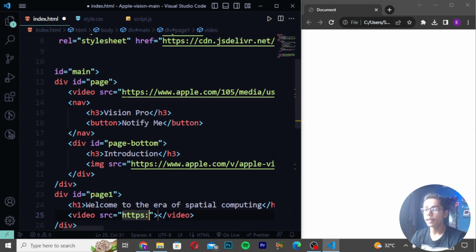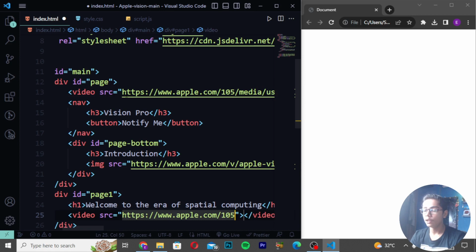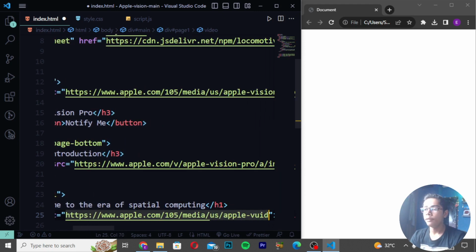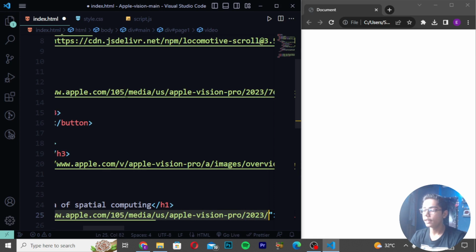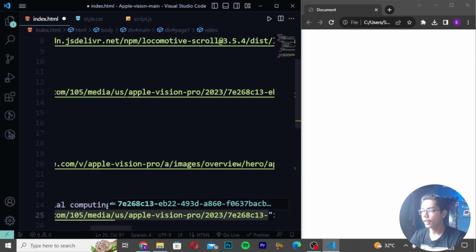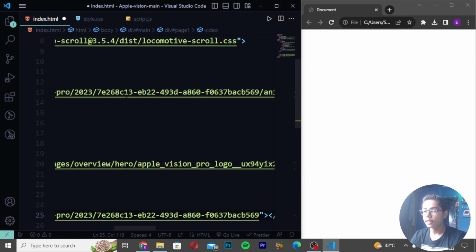After saving this file, I will be creating a video tag in which I will be writing https://www.apple.com. Then I will be writing /105/media. Then I will be writing slash, and then us Apple Vision Pro 2023/7E268C13. Then I will be writing dash EV22. Then like this I will be writing.